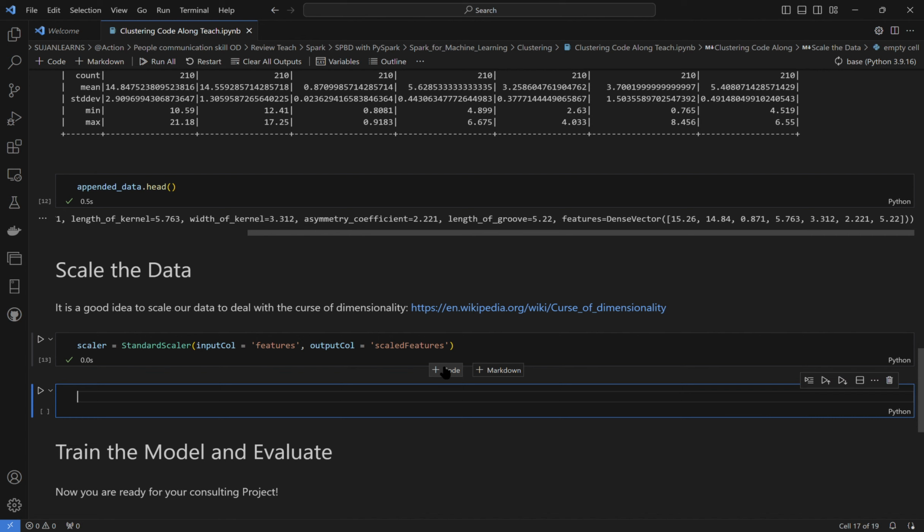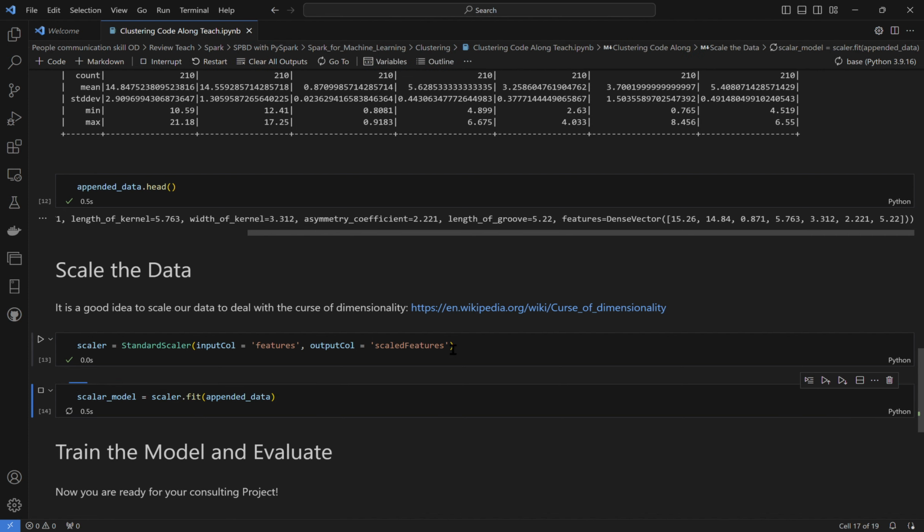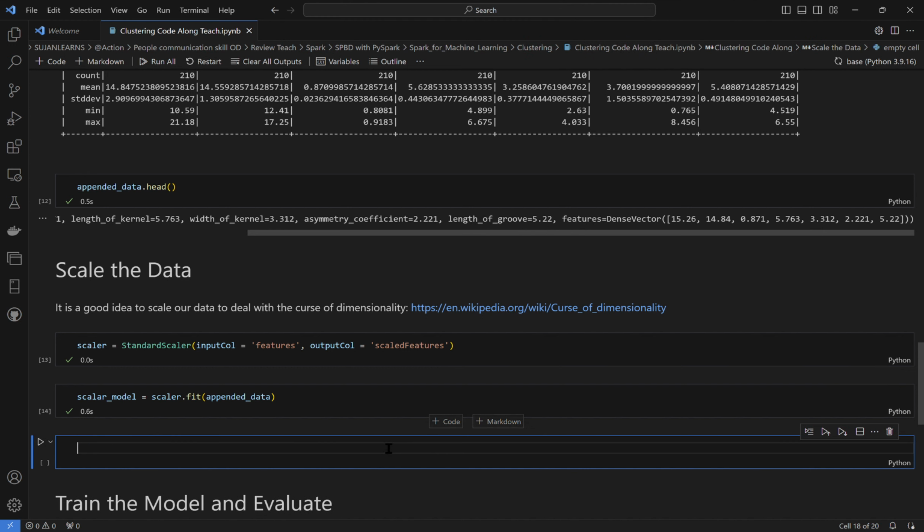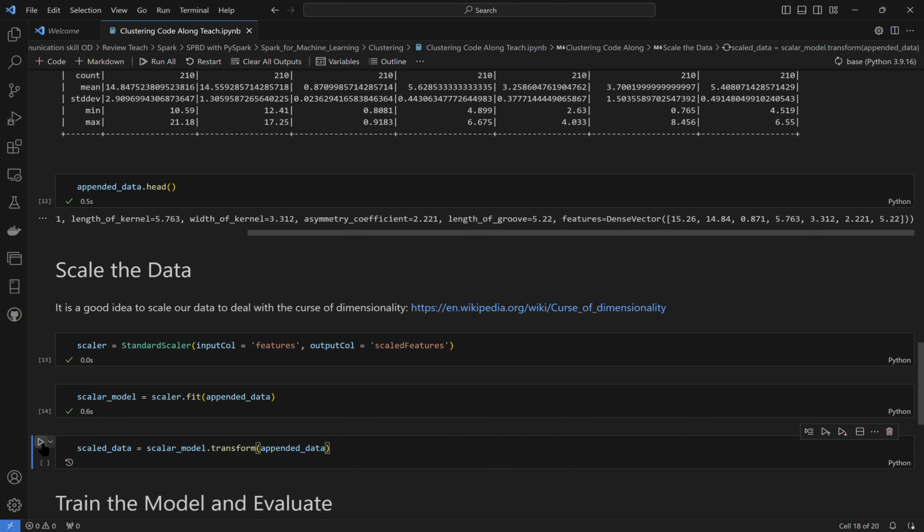And we have that. Now, next step is to create a scaler model, or scale model, of the data that looks at the data and fits our scaling to the data. Then we use the scale model to create the scaled data here. Now with the scaler model, you transform the appended data into scaled data.